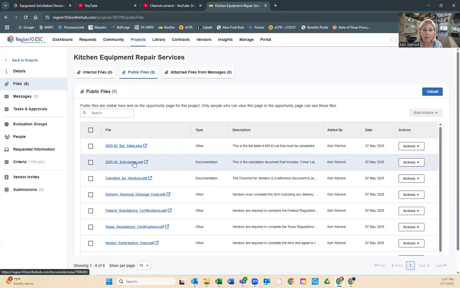Now, obviously the solicitation packet is complete with cover letter and information on the solicitation, which you've already received, and all the terms and conditions that, if awarded, those become the terms and conditions of the awarded contract. There is a bid table, and I'm going to show you what that looks like. It is in Excel. This is a document you will need to just simply download and save to your computer. Checklist for vendors. This is the complete list of documents that you need to submit for a successful bid submission.